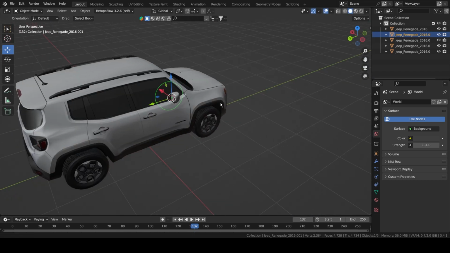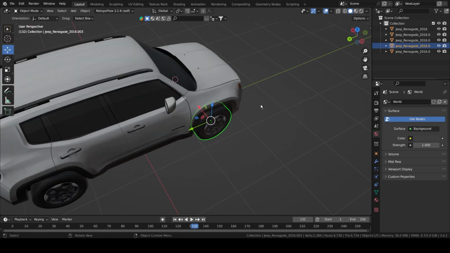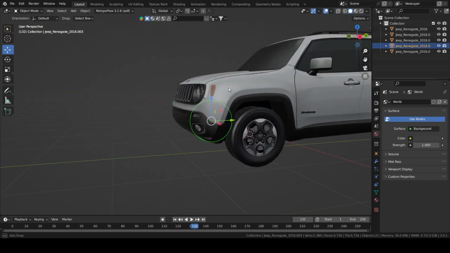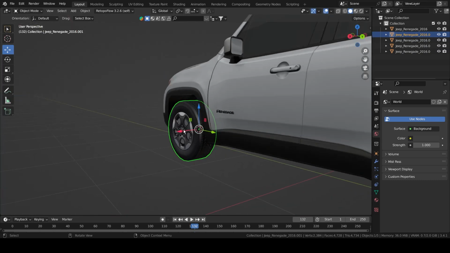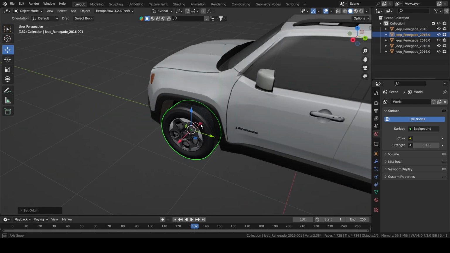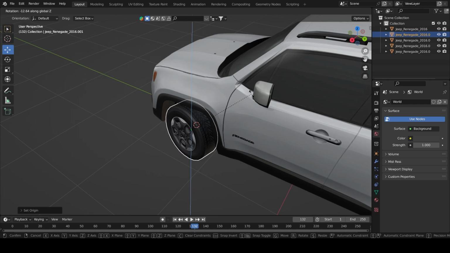Or if you want your wheel to rotate like this, then keep the origin at the center of the tire. What I will do is I will just set the origin to geometry. I'll keep it at the center of the tire.